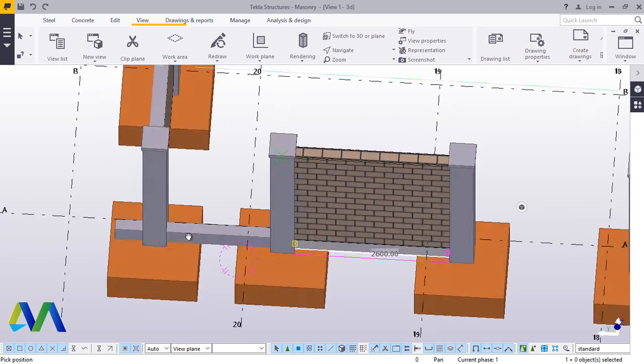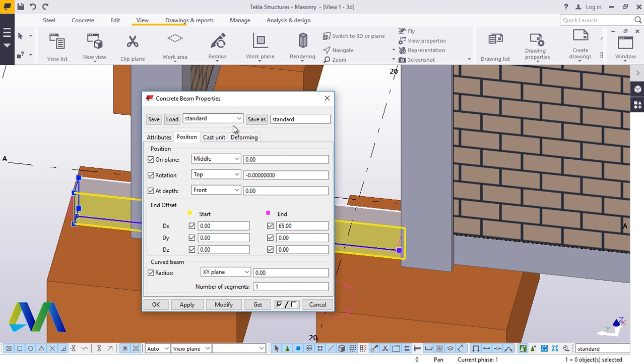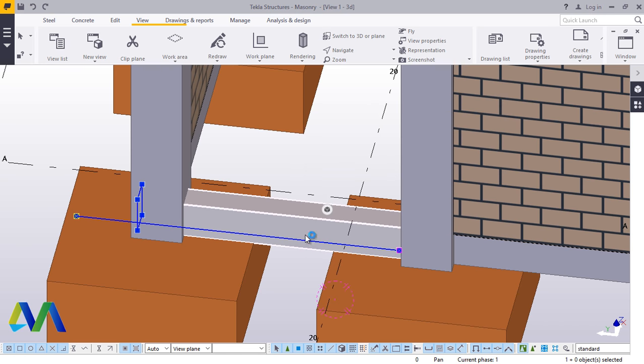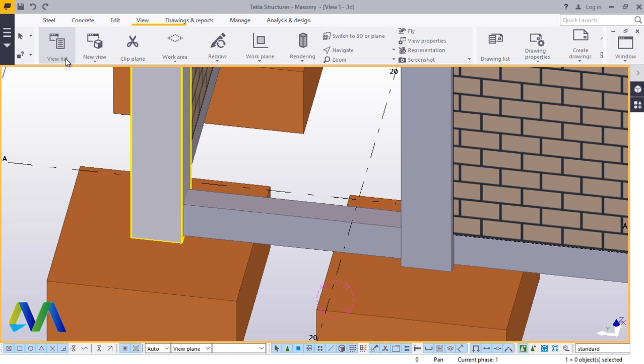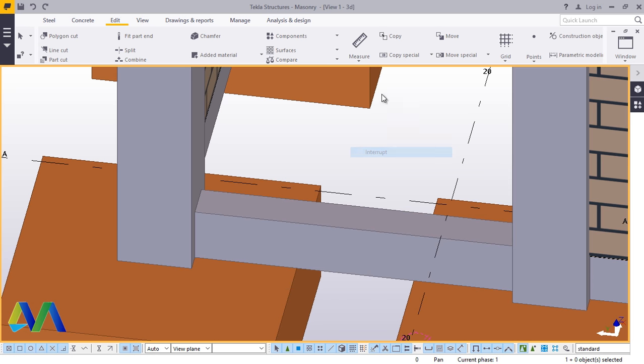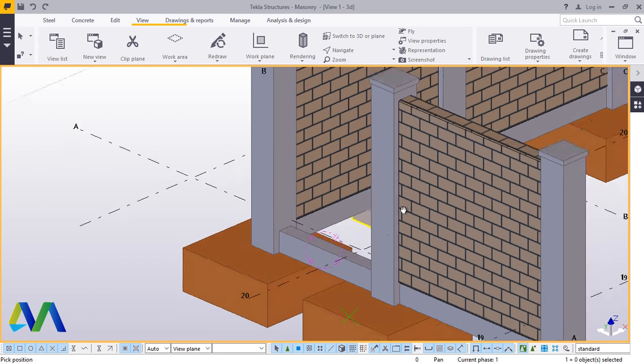Now we'll come to navigate, turn this round like this. Double click on that. Come to position and change this measurement. 300, 400, 500, apply and accept. Now we can come to edit, part cut, we want to cut this part with that. Now if you come to view and turn this round like this, you'll see you've done something quite neat.